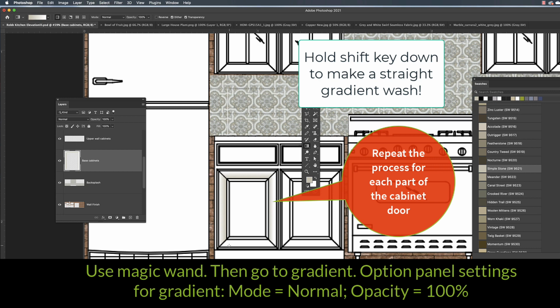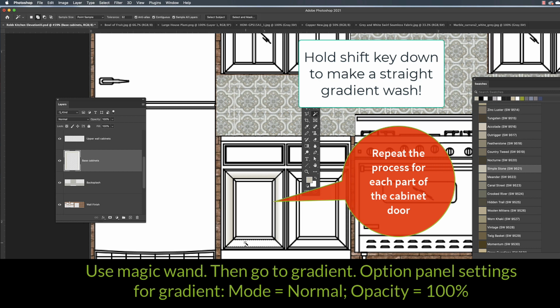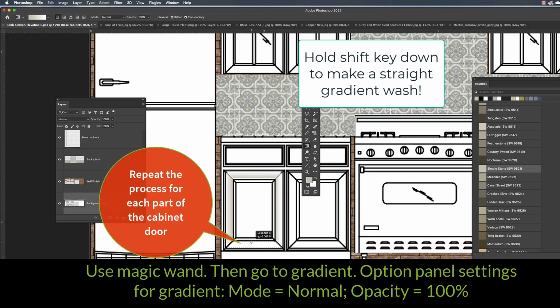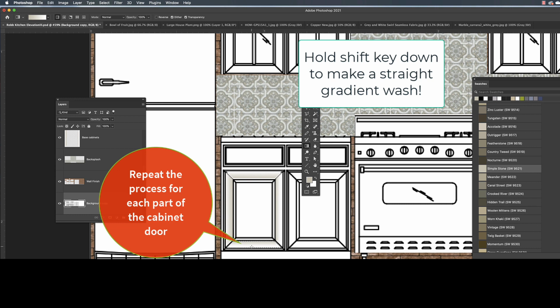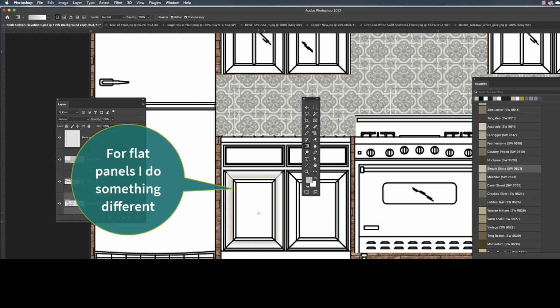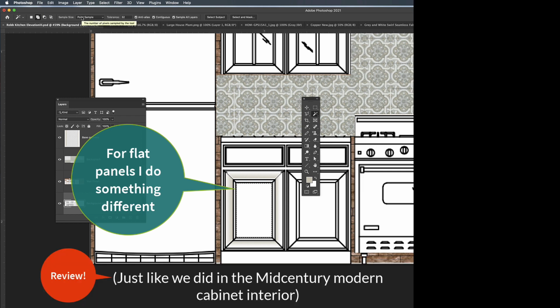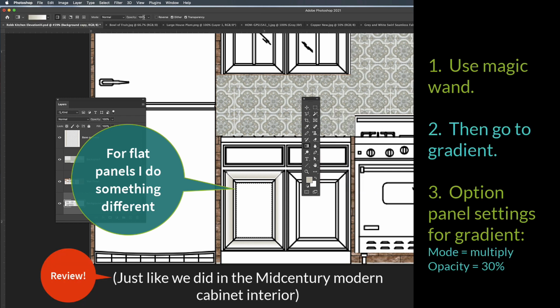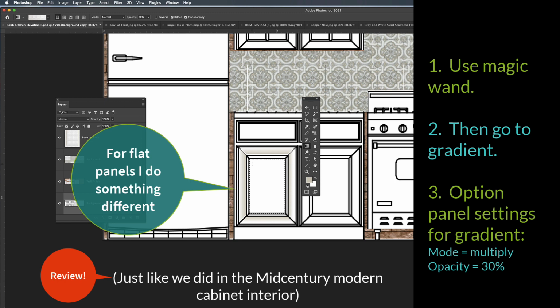At this point, I am just using the magic wand to select each of the parts of the door, and my mode is normal and my opacity is 100%. But remember, I'm using the gradient tool. For the flat panels, I do something a little different. You will recall this strategy from the mid-century coloring book assignment when we rendered the interior of the cabinet.